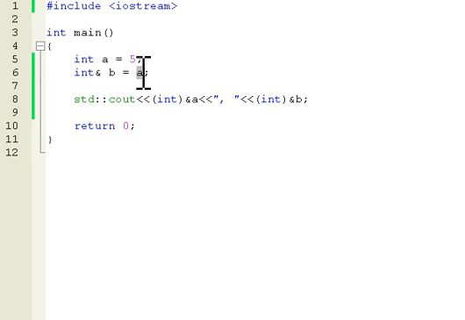One thing more, that we always have to initialize a reference variable on the same line when we are creating it. So we have to do this one. We have to immediately tell to which variable it's referring. Like here, b is referring to a.